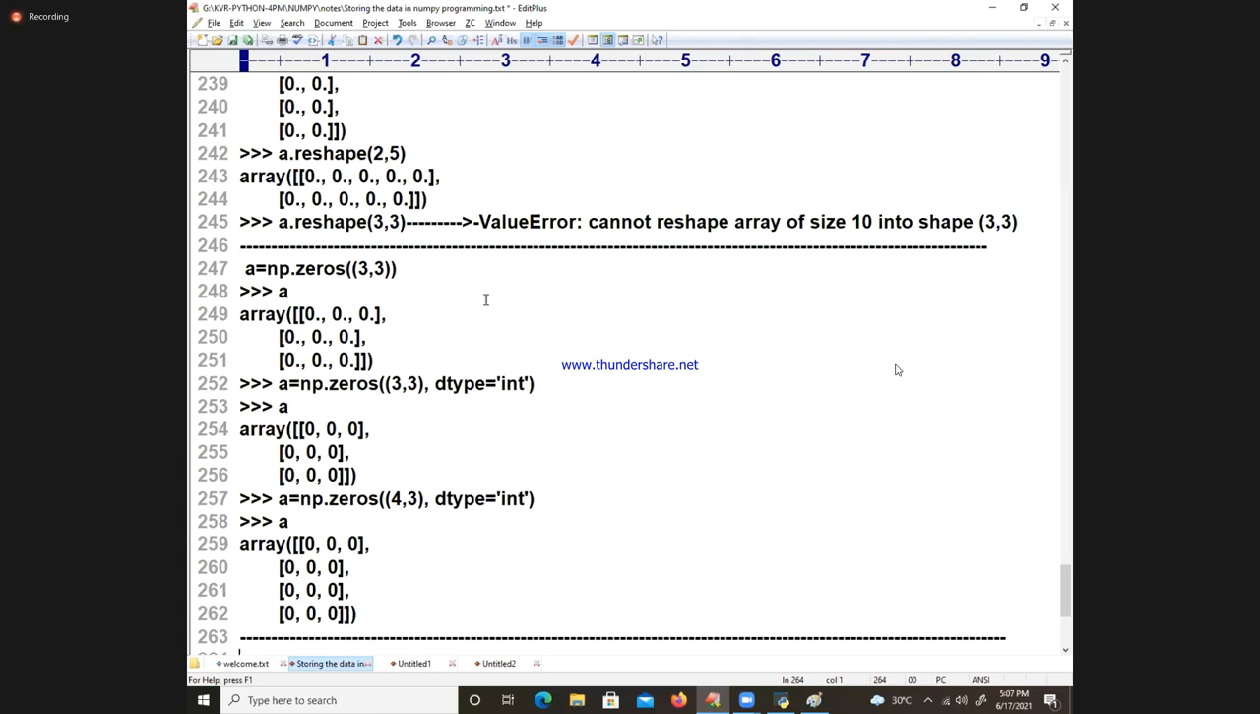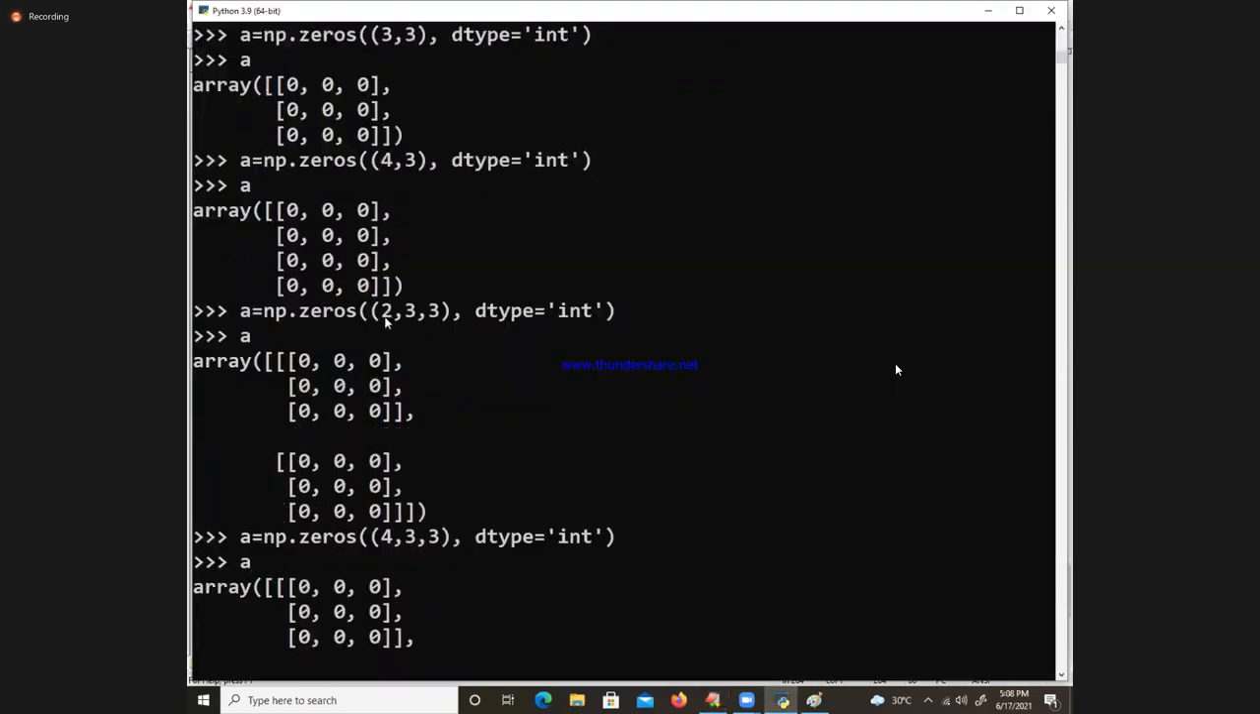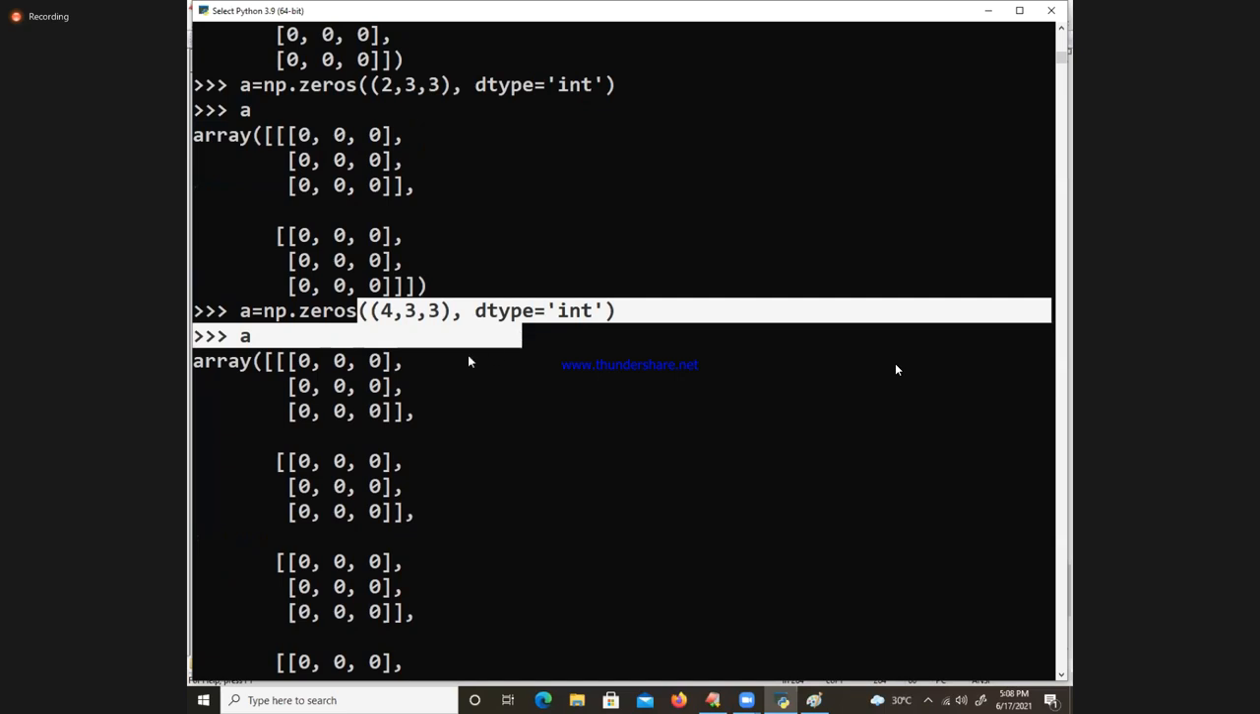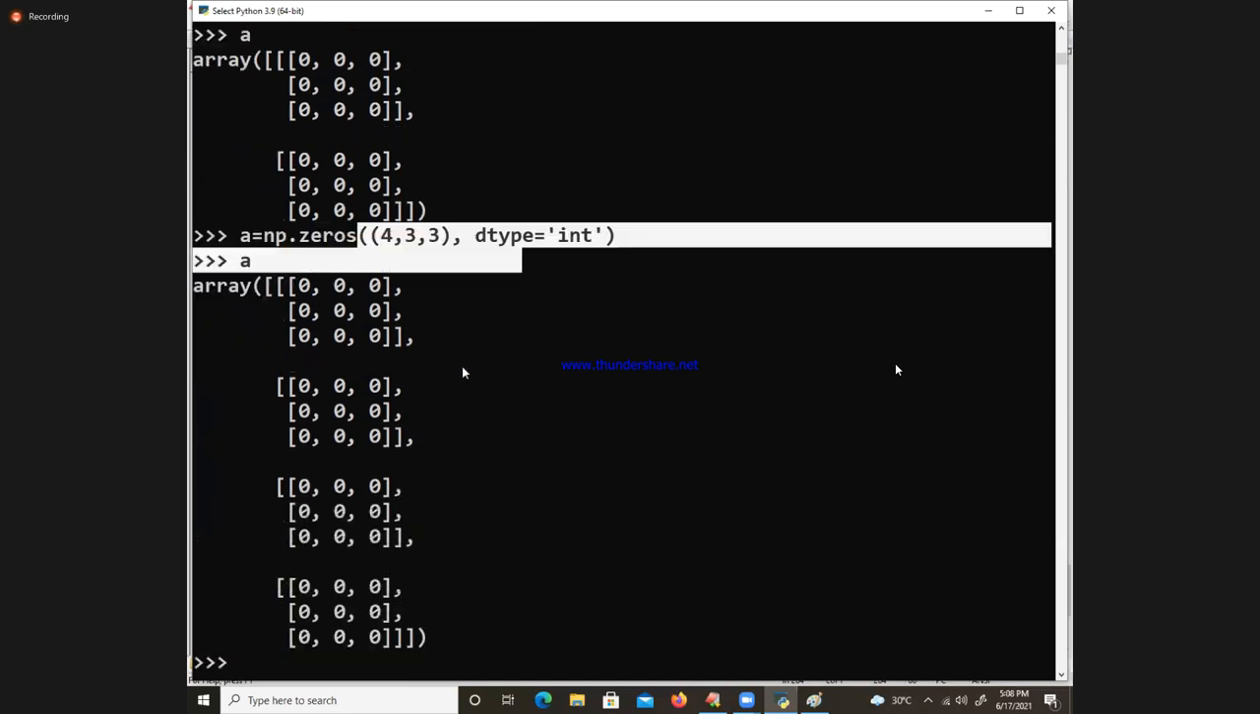I hope you are following me. So see, this zeros function can be elaborated even for 2-dimensional, and can be used for another dimension also. Okay, now let us move forward.